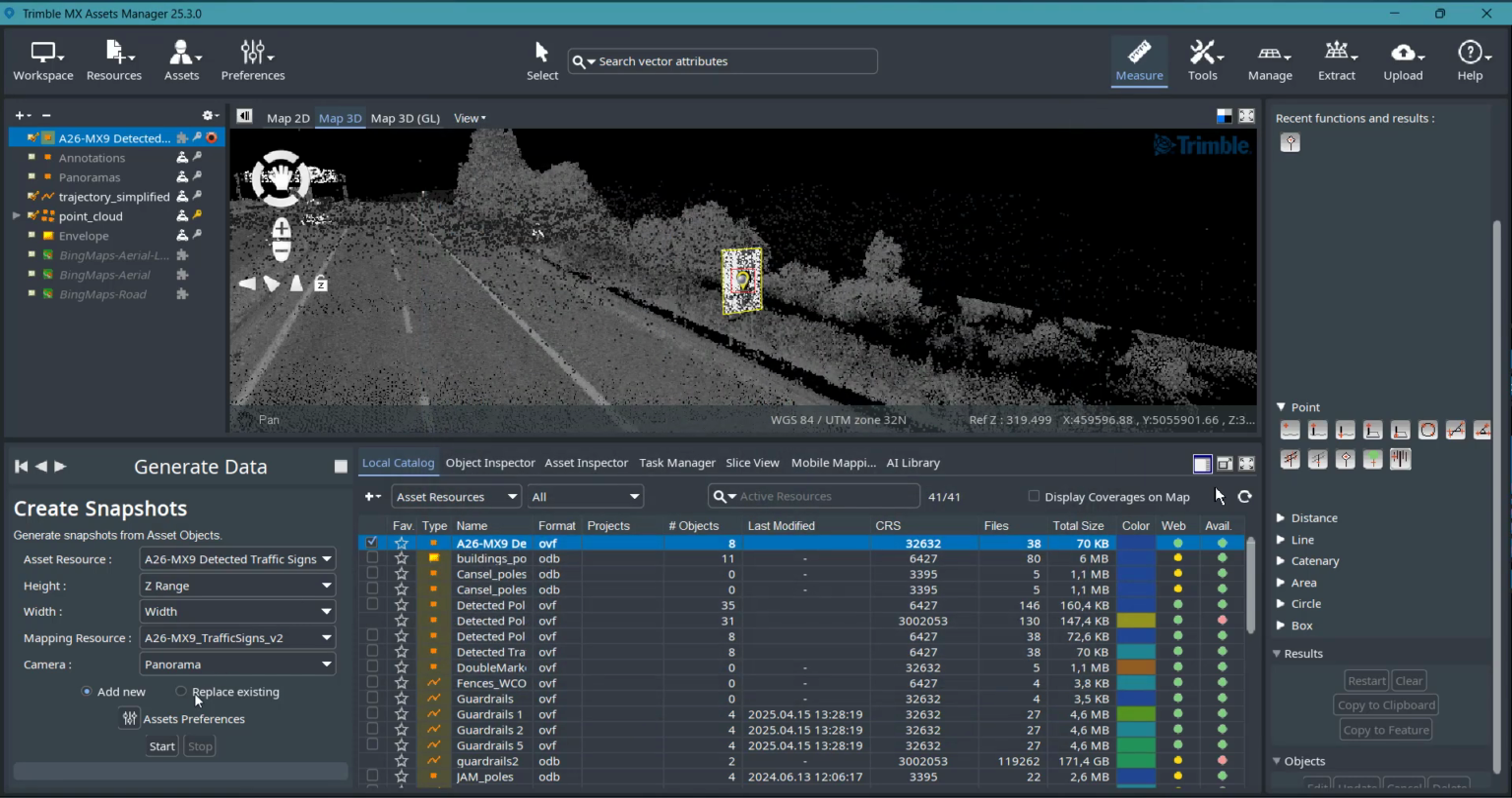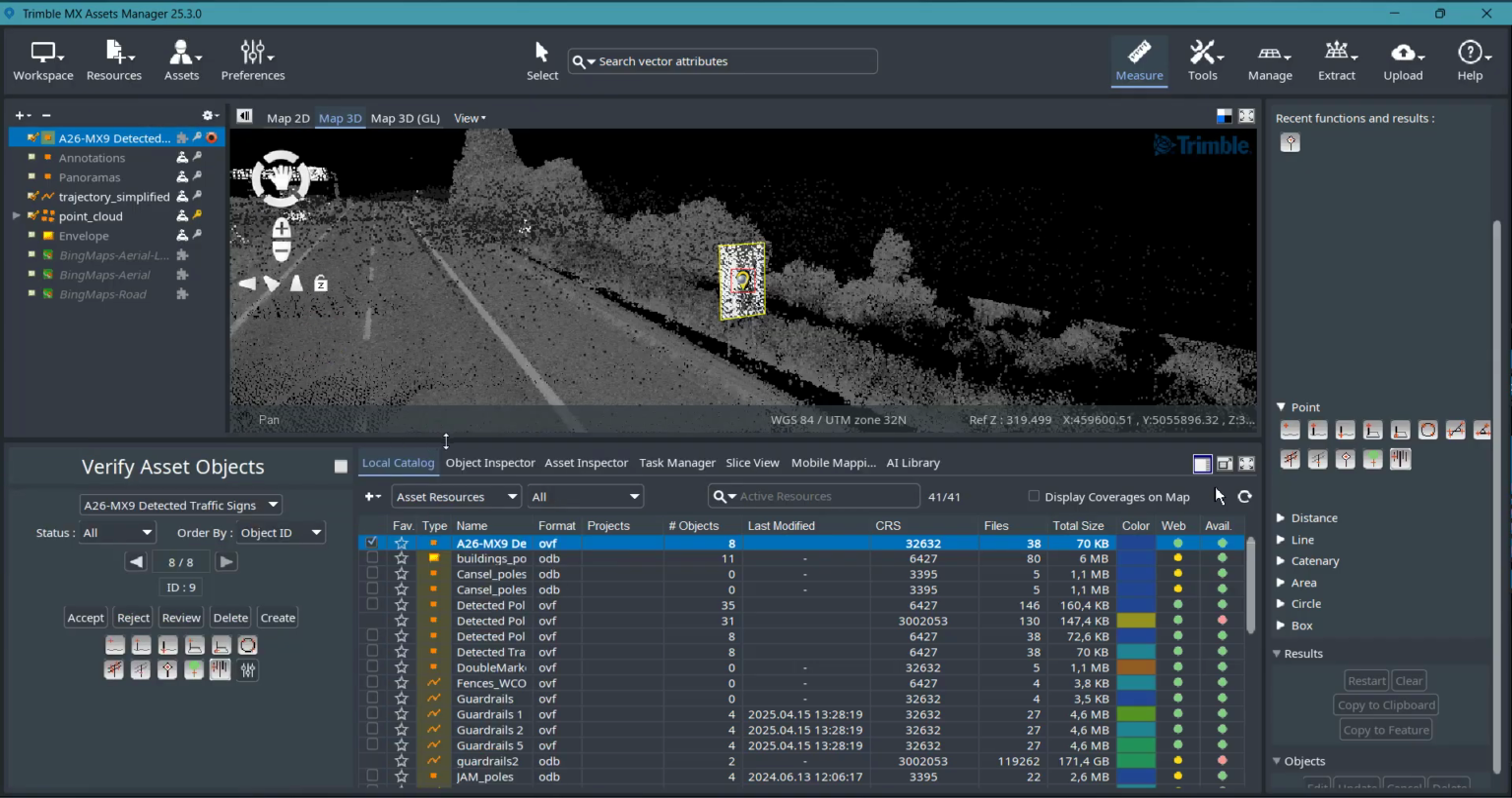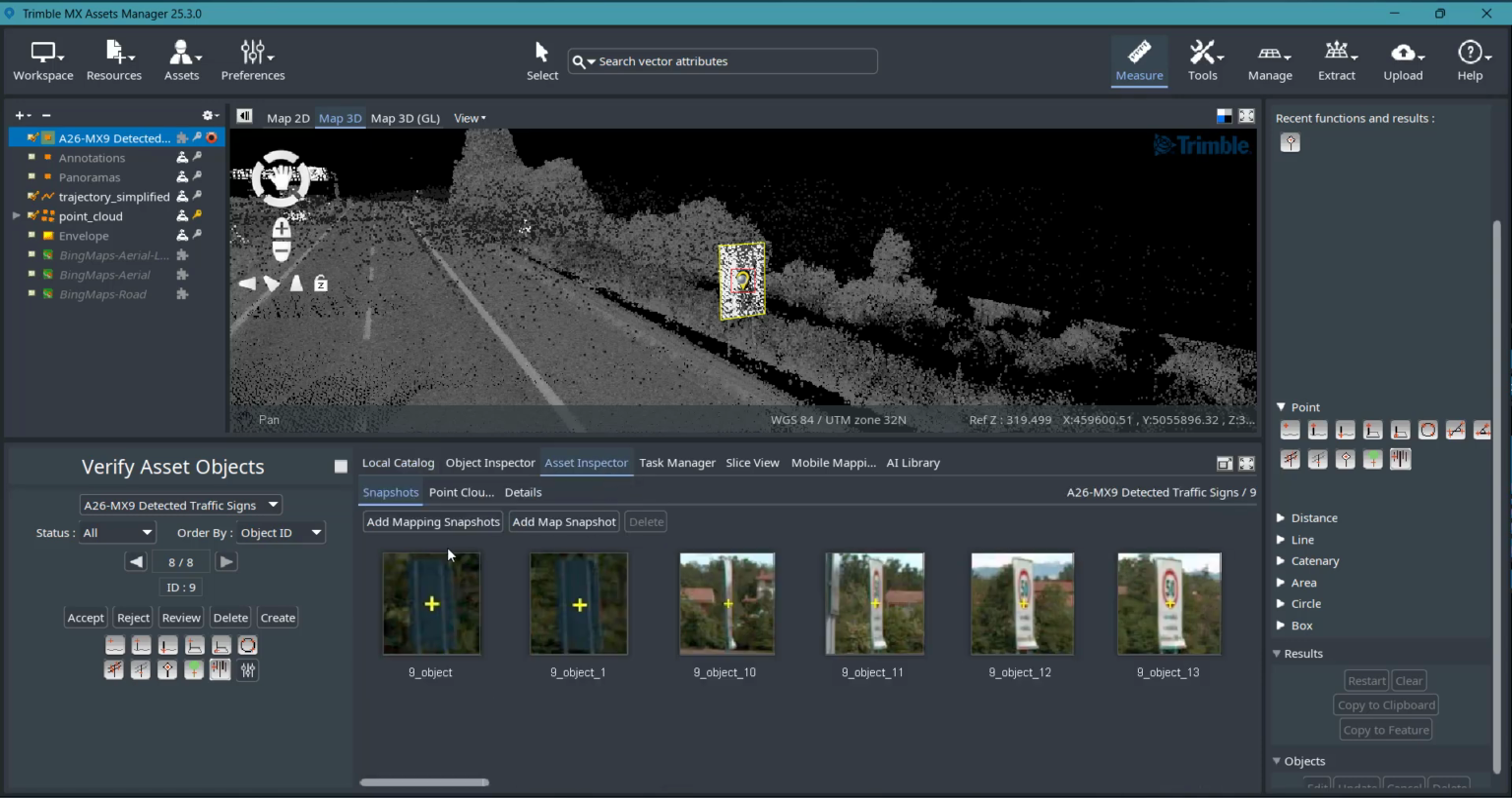And I'm going to replace existing. So if there are already snapshots, I'm going to replace them all. And I will press start. Okay, it's done. It created the 401 snapshots. I can close this tool and I can have a look at my snapshots. Again, with verify asset objects, go to asset inspector, and that will show you all the snapshots for each object.